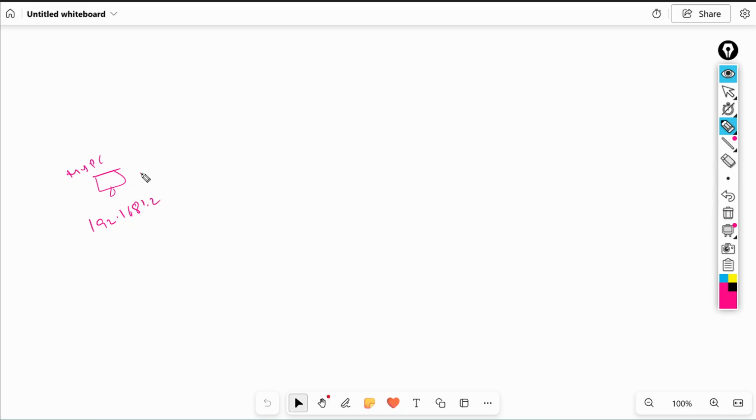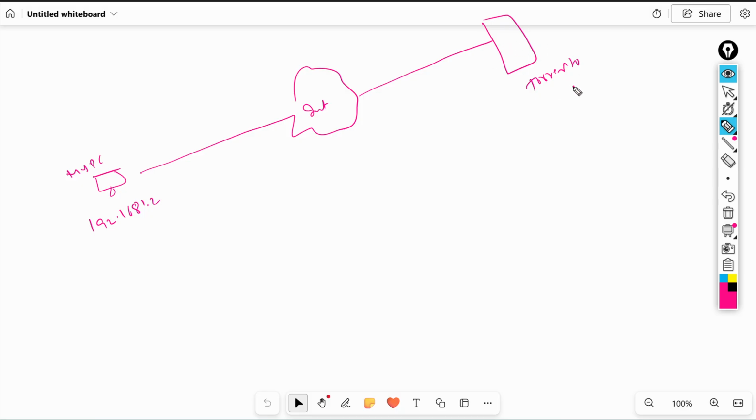192.168.1.2. I connected to the internet, and there is one server. This is the Toronto server, for example. So here there is one file. The file size is 1 GB. And I am sitting in the Hyderabad location.